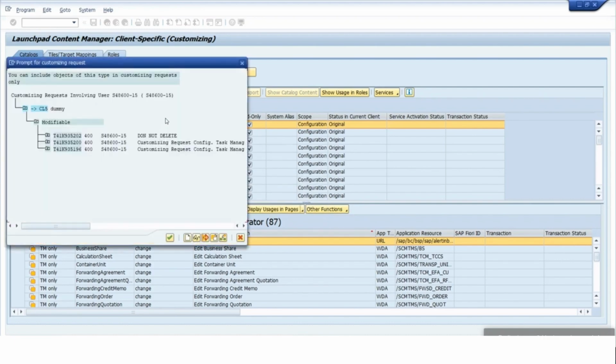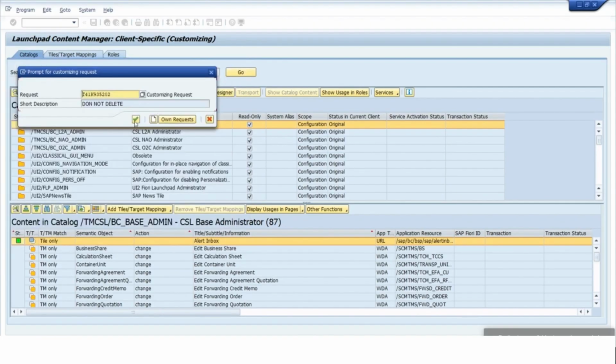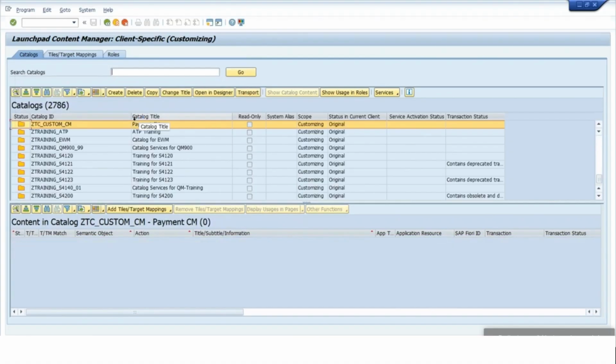We can select a TR from this. Maybe I'm selecting this TR only. Fine. Save it. Yes, so my catalog gets created. Okay, and let me show you the remaining part.